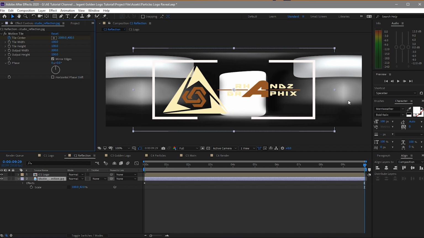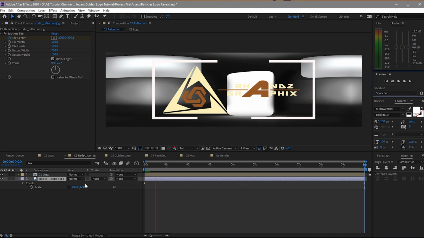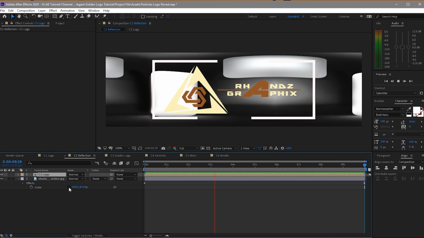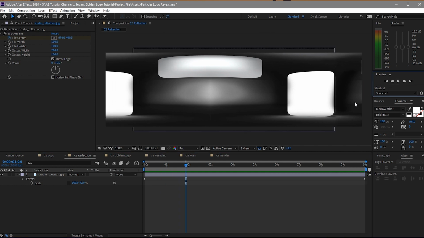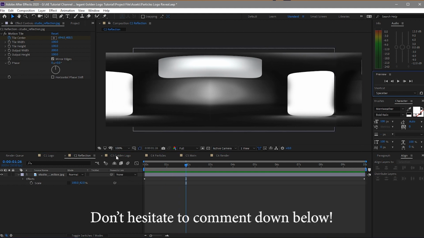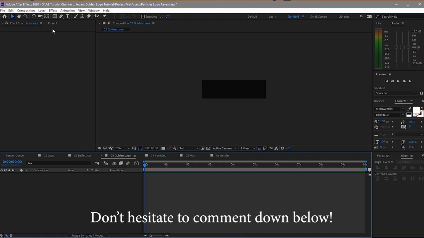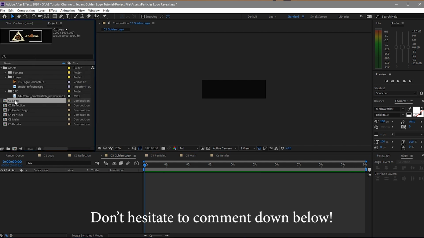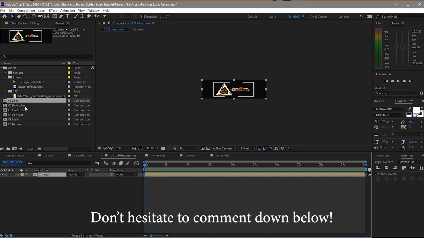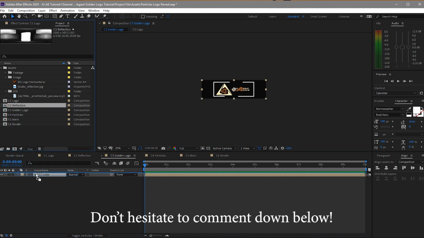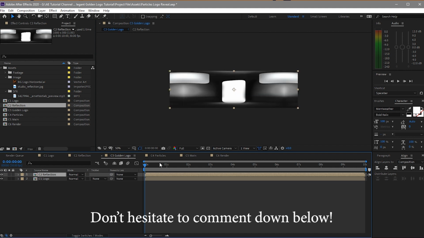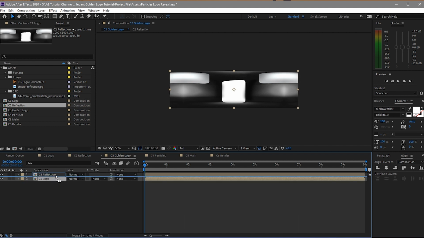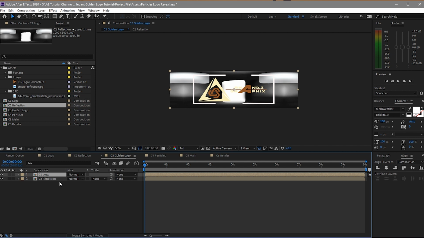So now, as we can see, there is a movement on our reflection. All we have to do is just to delete this one because we just use this one as our guide. So you can see now. So we will have to go to the golden logo and then drag down the logo one and the reflection. The logo one should be at the front.